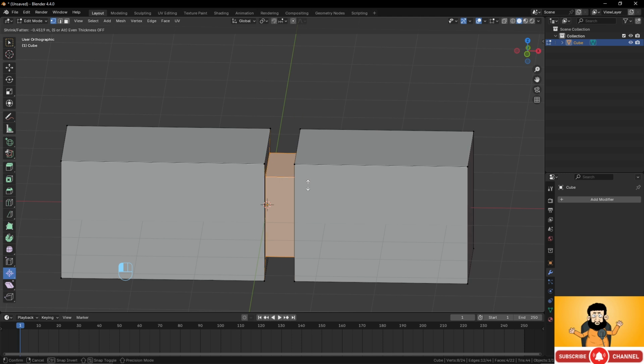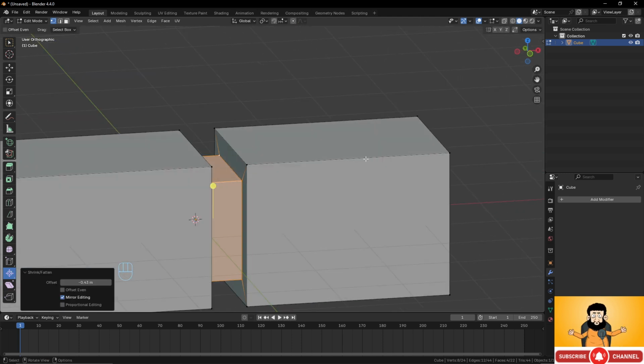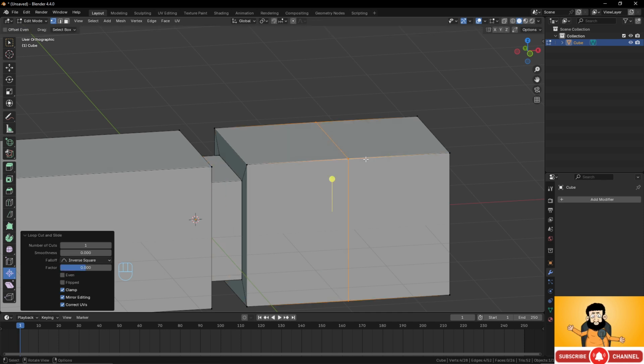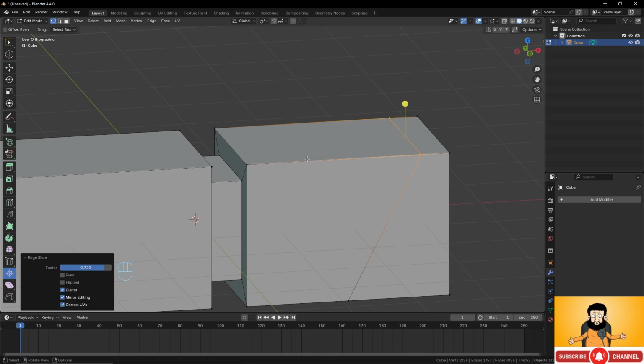For example, let's say you want to add some geometry like that. Okay, and maybe with GG I will slide that one and add another cut like that.